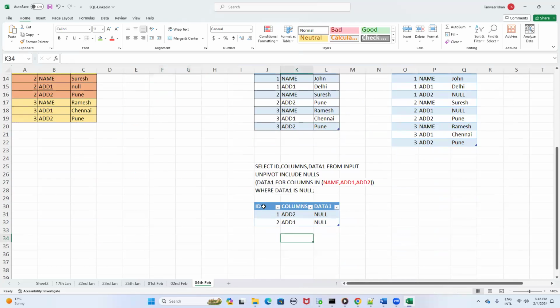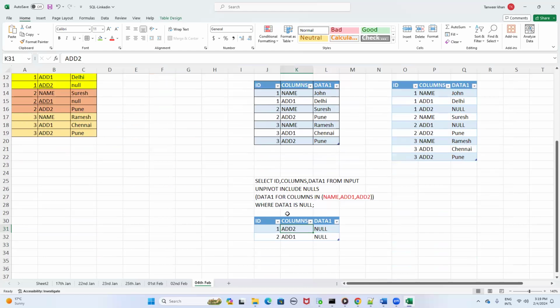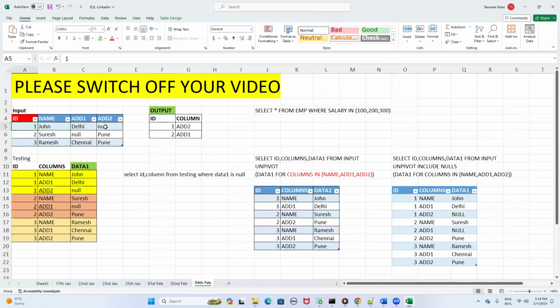So when I publish this data, it will be clear that in ID 1, in the address 2 column, there is a null. Now our team will check how the null was inserted. That is the main question here. If you want to display the entire record, we can do that. There are multiple ways, not a big deal.